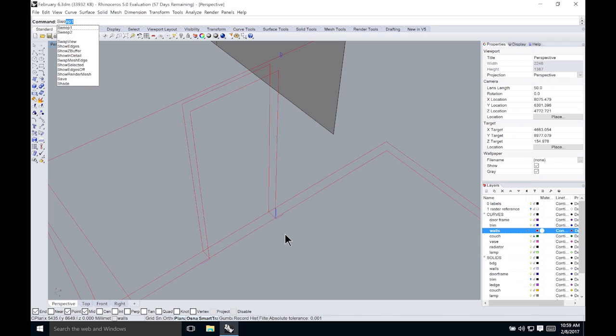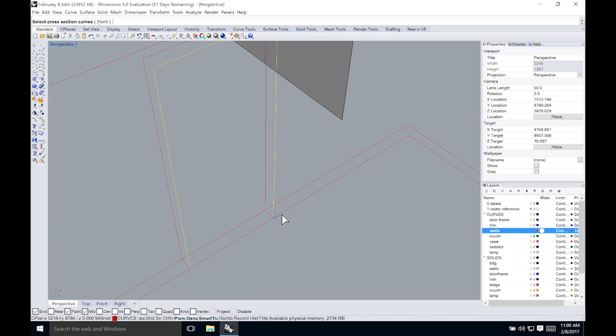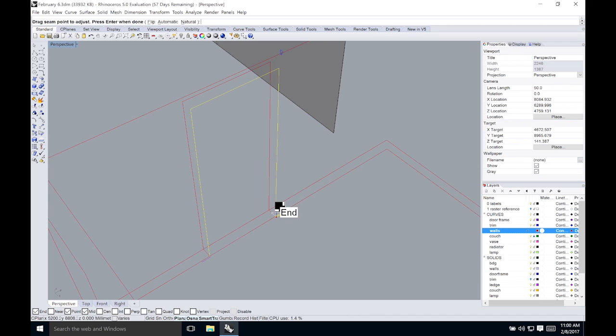So I'm going to type sweep, and there are 2 sweep commands. Right now I'm going to use the sweep1, which refers to the fact that I'm using only one rail. I can show how sweep2 works later, because it's for creating more complex geometry. So I'm going to type sweep1, and it's asking me to select rail, so I'm going to select this path curve, and then it's asking me to select a cross-section curve, which is this one, and press enter when done.